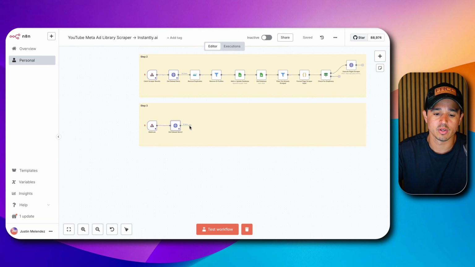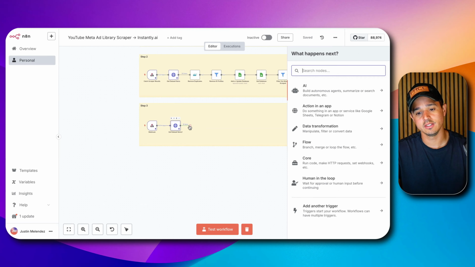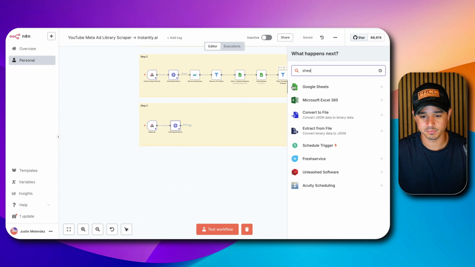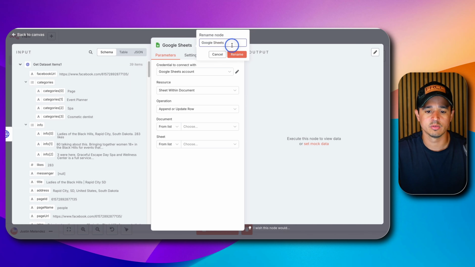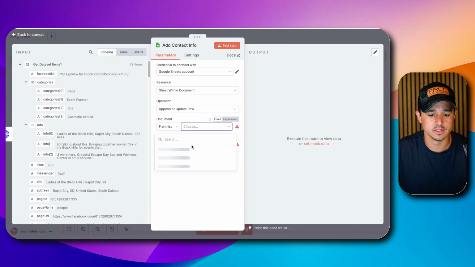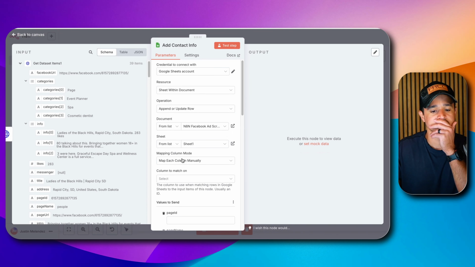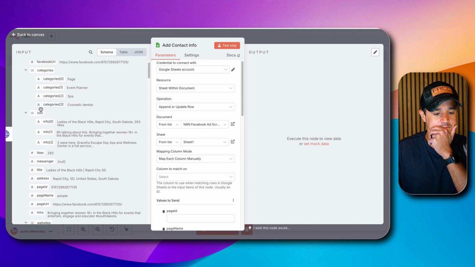Now we're going to update our database once again, and add the contact info to the sheet. So if we go to Sheets, we're going to append or update row. We're going to call this add contact info. And what we'll do is select our sheet and match column again.